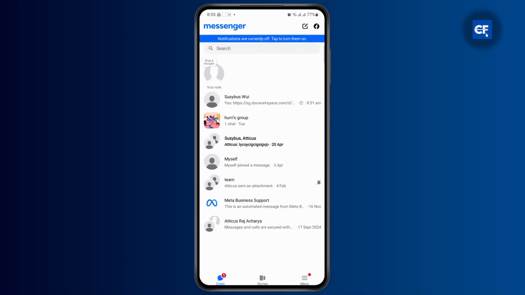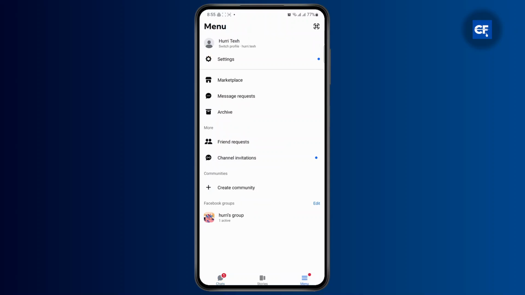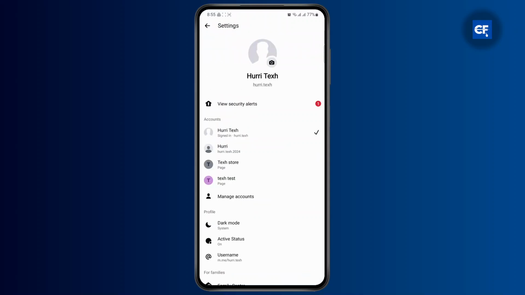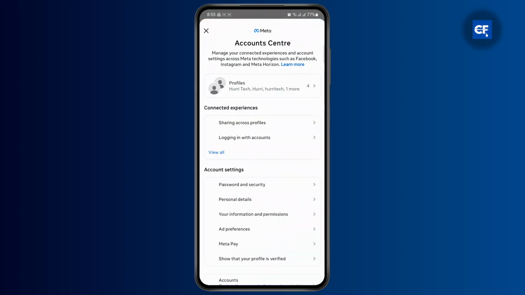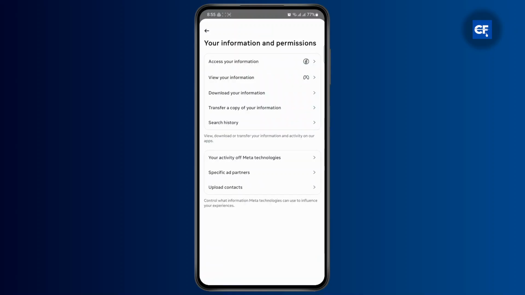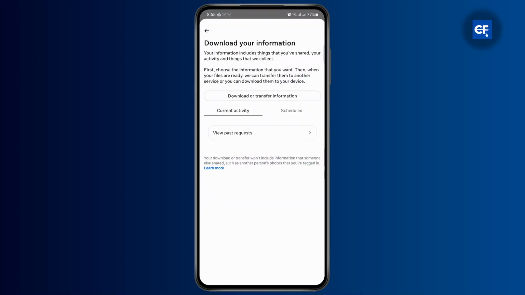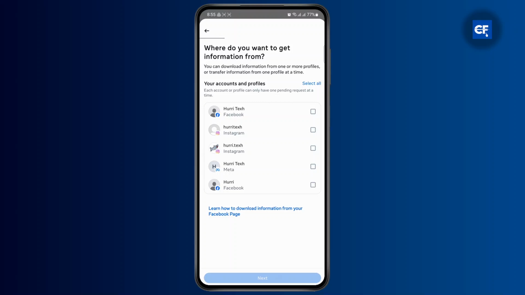do is go back and then head over to menu again, then tap on settings. Scroll down all the way to the bottom until you find account center. And once you land on the account center page, you're going to have to request to download your information. To do that, head over to your info and permissions. And then you have an option to download your information here. Go ahead and tap on this, and then tap on download or transfer information.